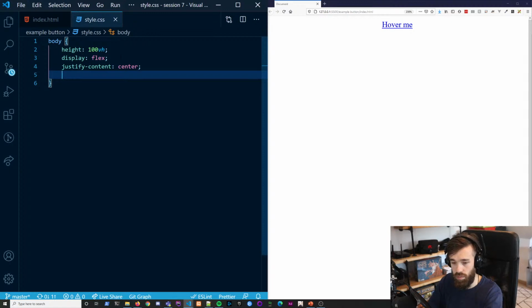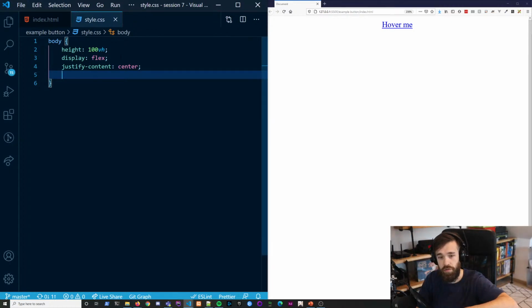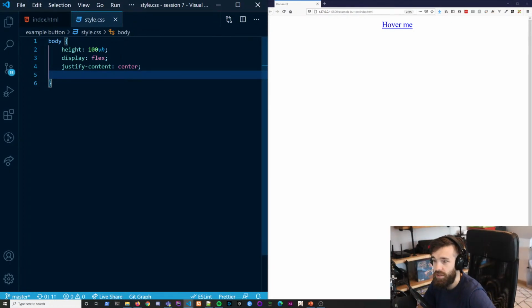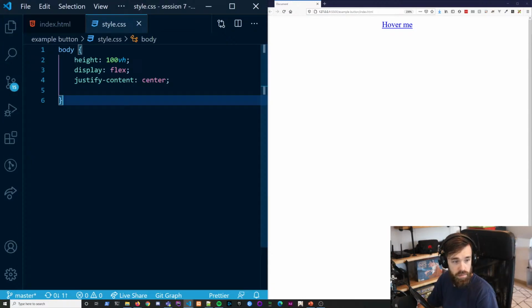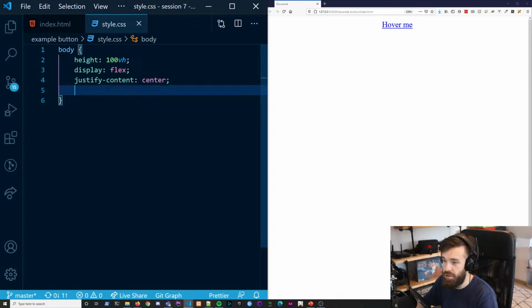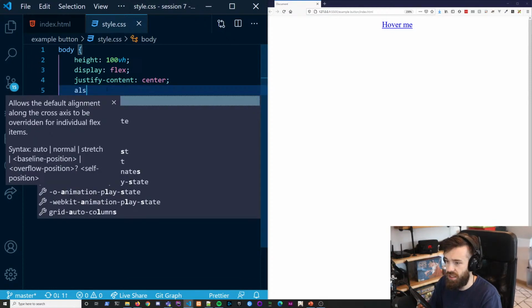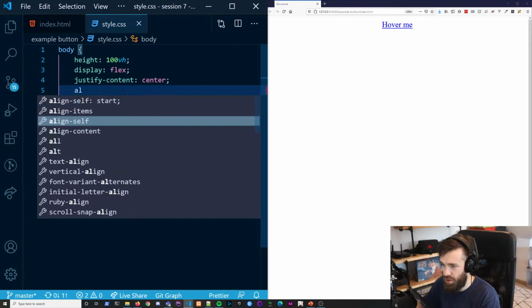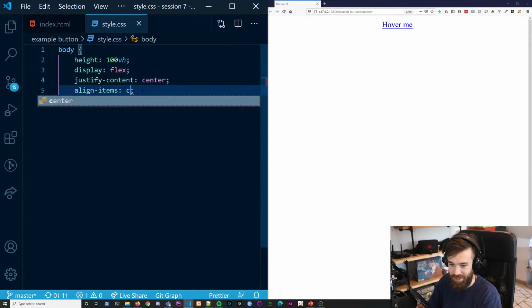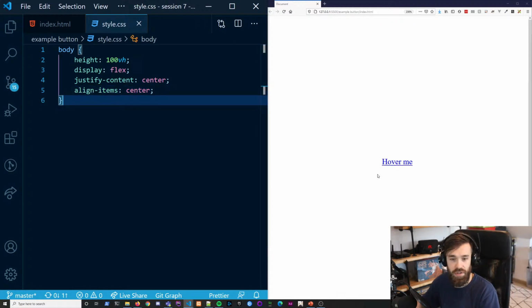What is the? Well, I can ask you. How do I center it vertically? You should have learned this by now. What is the property that I need to center it vertically? Align items. Align items also. Yes. Working zoomed in still takes. Done. We have a center button.